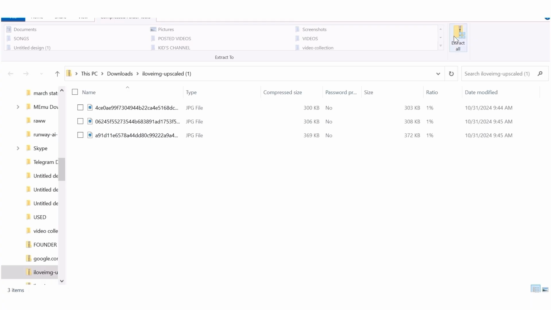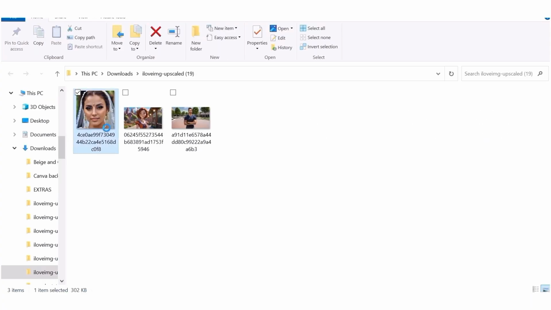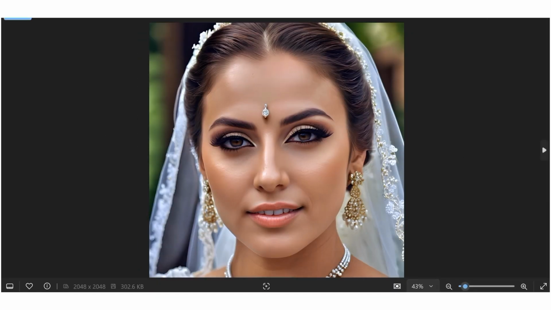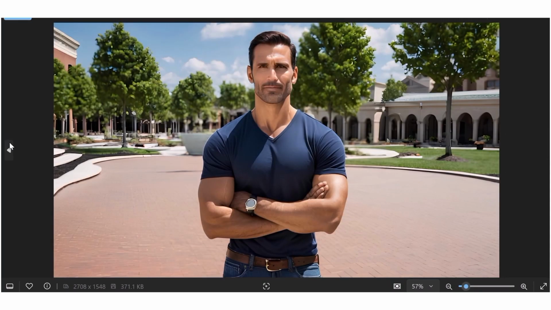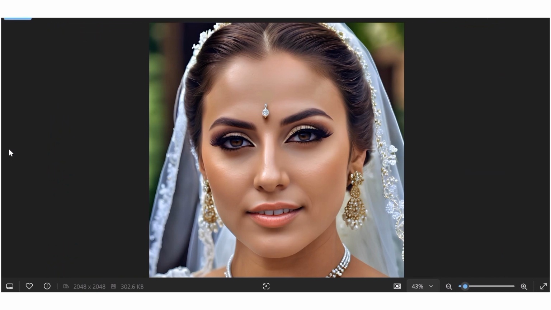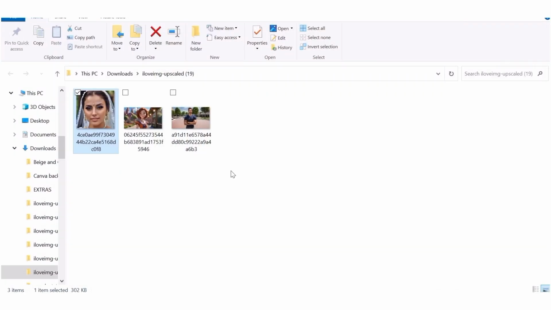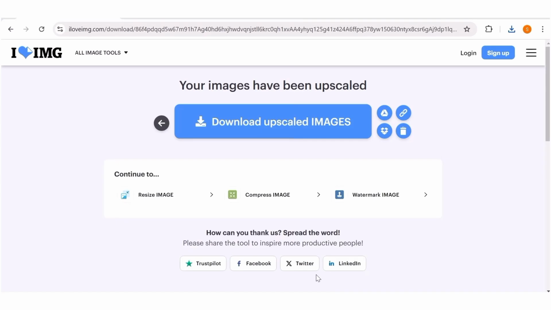So it's totally up to you to decide what your upscaling needs are and which of these tools is going to serve you best. For instance, if you upscale just a few images in a day, you can use I Love Image. You're going to absolutely love their upscale. And if you're upscaling a lot of images, then you may want to choose any of the other options.